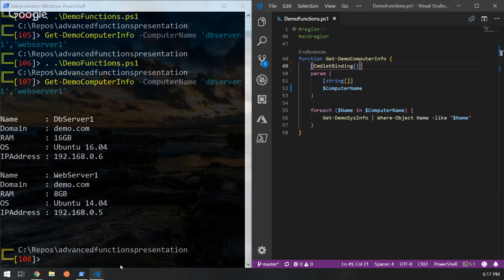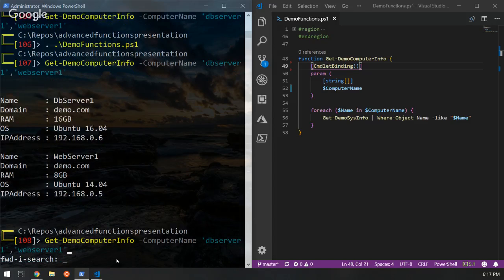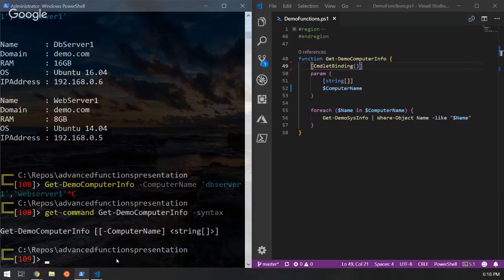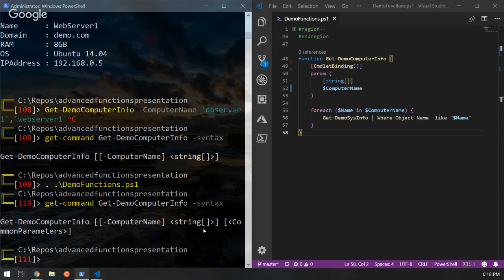And we're binding. Now before I refresh that in my shell over here, let's do a quick Get-Command demo. Use the syntax parameter to pull up the syntax of the command. And we can see it's pretty simple. An optional computer name that takes a string of arrays. Update that in the session, run it again. Now we've got these common parameters.